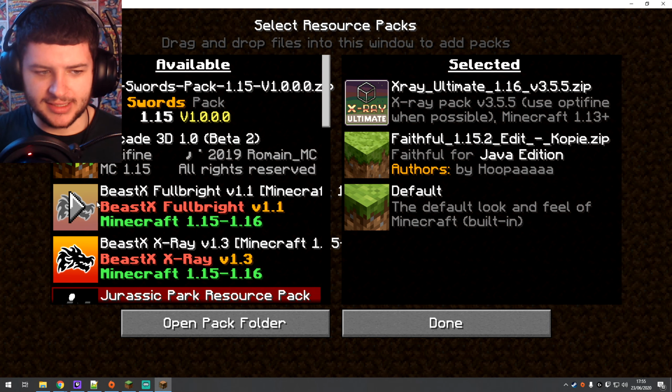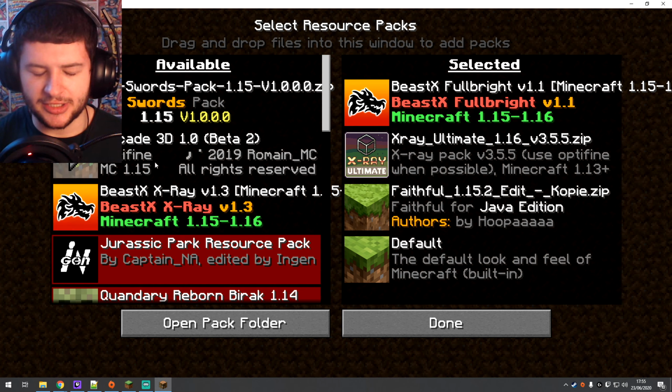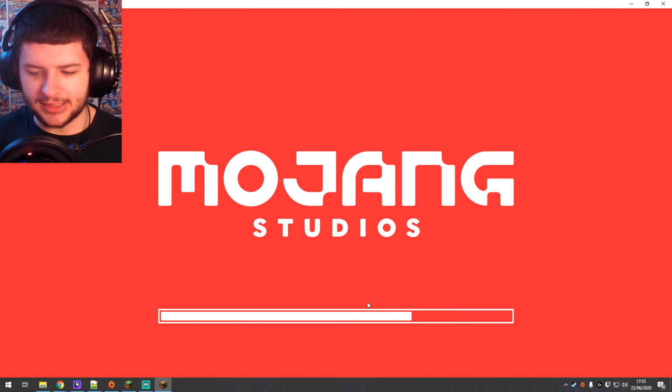We're going to go in resource packs, and we're going to click the arrow on the BeastX Fullbright, okay? Now I do have the XRAY mod. I'm going to show you that in another video, how to install BeastX XRAY. But the Fullbright one we downloaded, I'm going to click the arrow along here so we now have it above XRAY Ultimate. And we're going to click done.